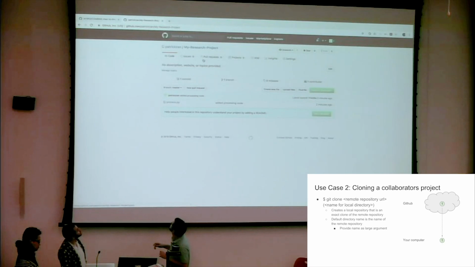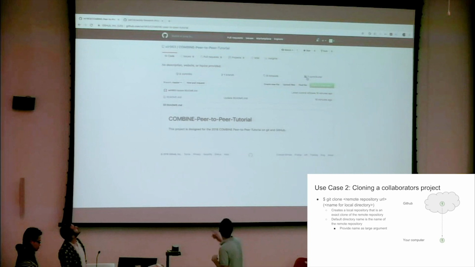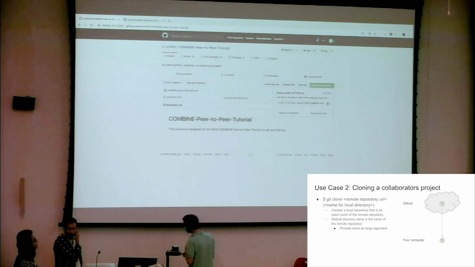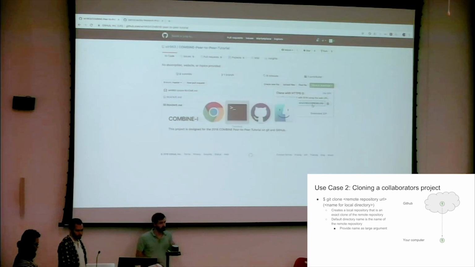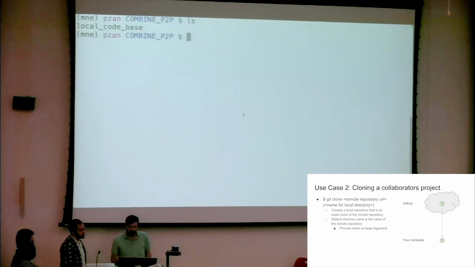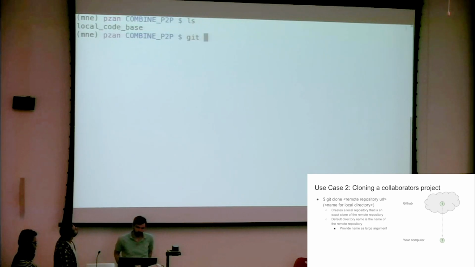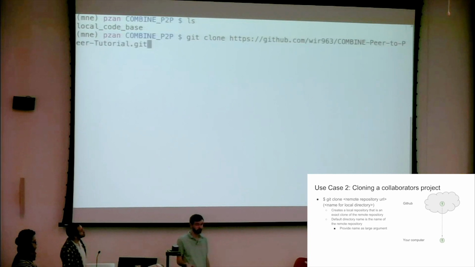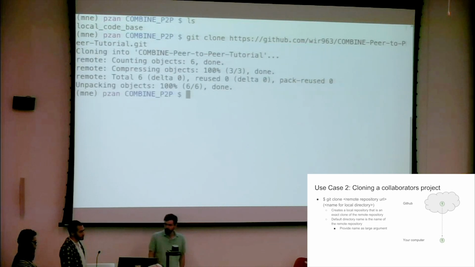Whenever there's an existing or public Git repo, you can do git clone, and you can get the URL from the GitHub website. Then you clone it down. It's just git clone followed by the URL. Optionally, you can specify the name of the directory. If you don't, it will default to the name of the repository.